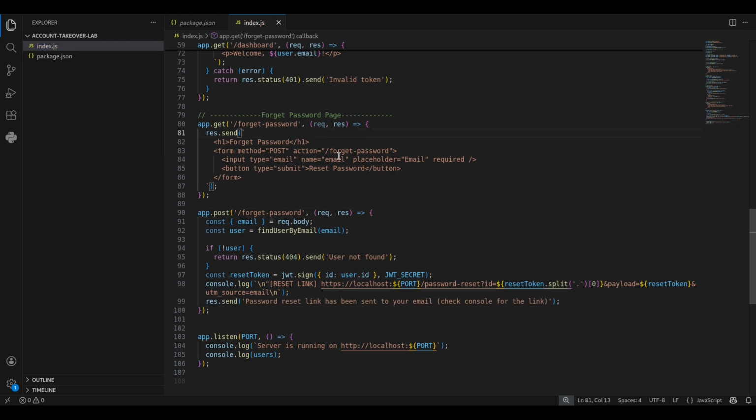So a user needs to provide their email into this forgot password page, and then the server will check if a user with this email exists, and if yes, then the reset token will get generated and it will be logged onto the console. Then we'll get this message.